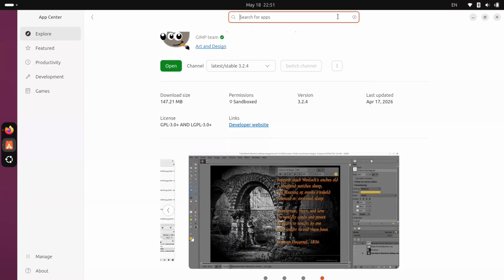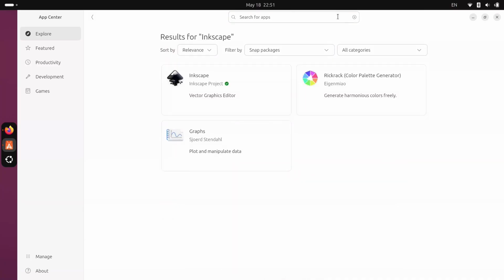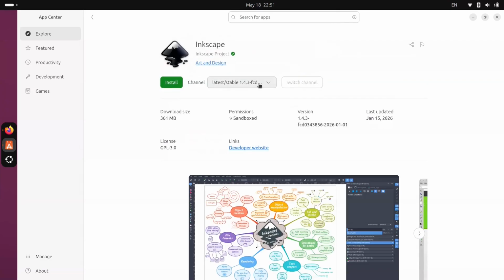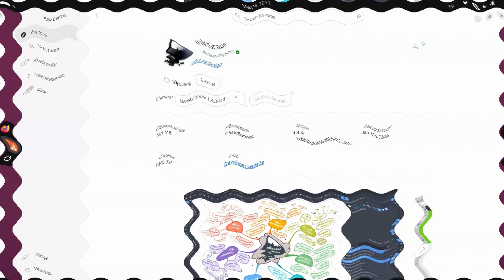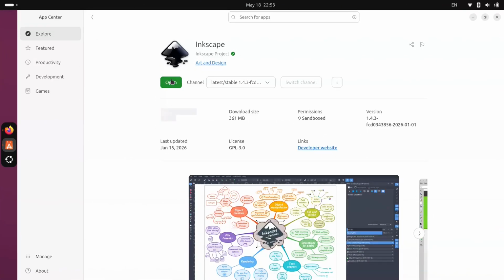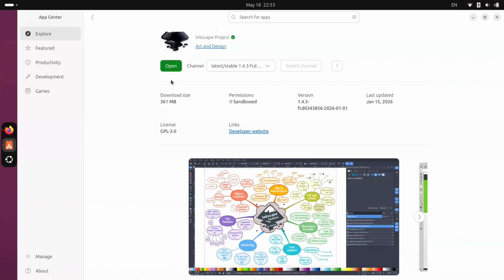While GIMP edits bitmap images, Inkscape can edit vector images. Since Inkscape also does not require a specific package, I will install it via the Snap package. It is an open-source application that enables working with SVG files. Due to time constraints, I will replace the execution screen with a screenshot from the App Center.